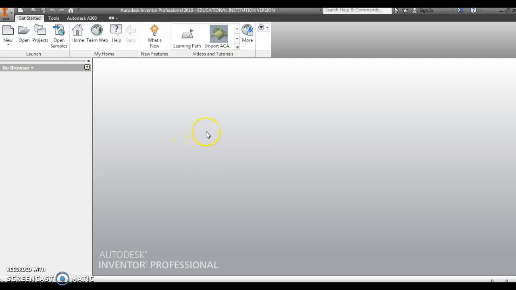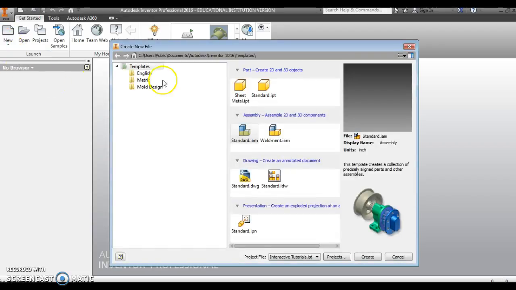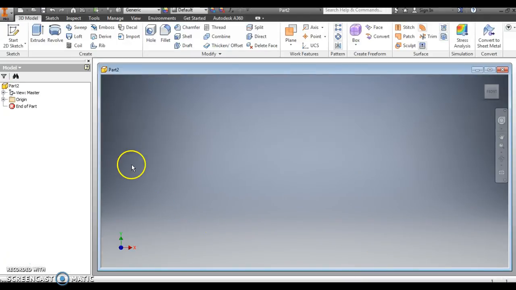So to make a part, I come up here and I click on New, click on New again. It gives me 2 points. The file extension for a part in Inventor is IPT. You'll see there's standard and sheet metal. I'm going to make a wooden cube so that I can make a puzzle piece. So I'm going to click on standard IPT, come down and hit create.